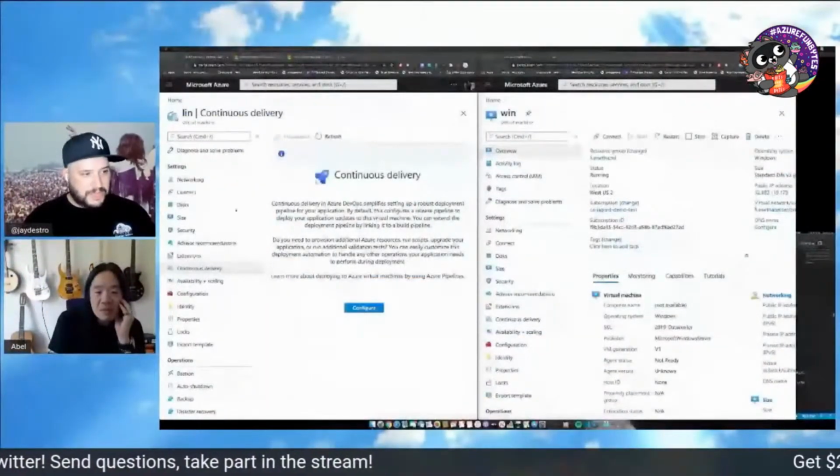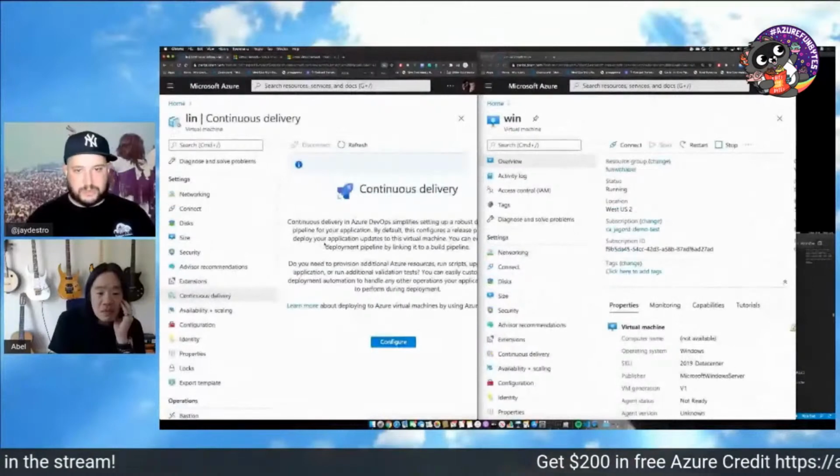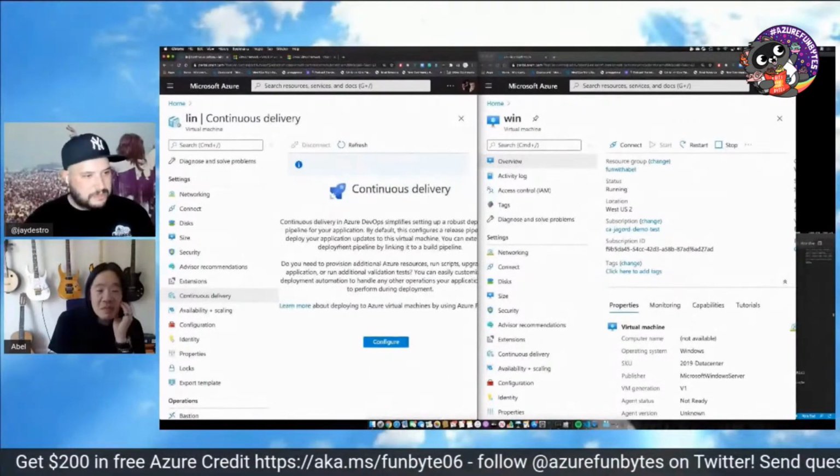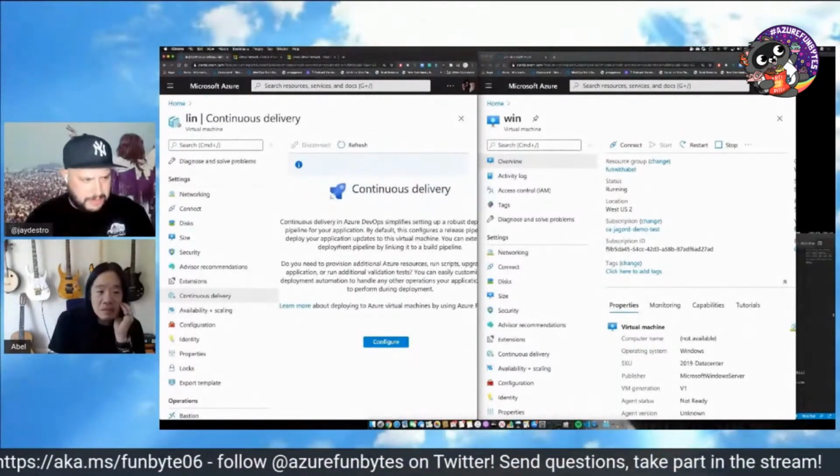Let's just say I wanted to build things this way, and I wanted to start implementing these two machines into a CI/CD process. What's my first step? If I go to the virtual machine, I've got continuous delivery here on the side. It's a little scary to me, this one. Let me bring it back up so people know what I'm talking about. This whole section about continuous delivery in Azure is kind of scary to me, and I've tried to get it to work with VMs. I was curious if you could tell me a little bit about what goes on in the back.